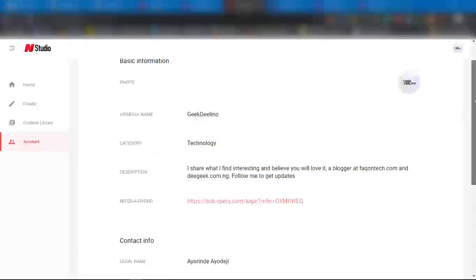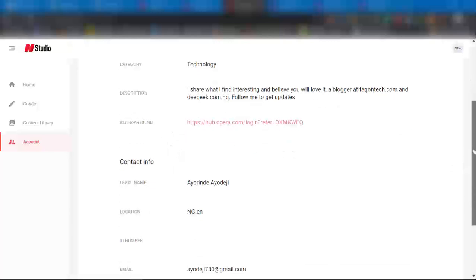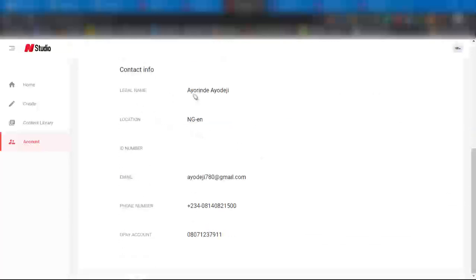After you have finished creating your account, here's the basic information you'll be asked on the permanent news hub. Your Wimedia name, put your Wimedia name. Category, select the category which you want to blog on or want to post anything about. Then description, put a description. Then this referral, don't worry about that, they'll give you a code. Then put your name, then location, put location, then ID number. Then email, put your phone number and also put your OP account details.